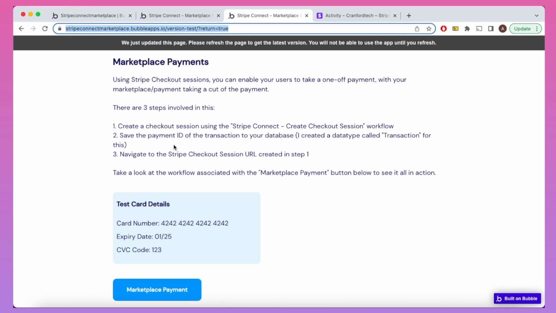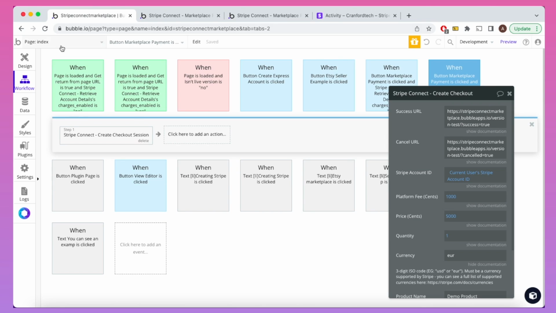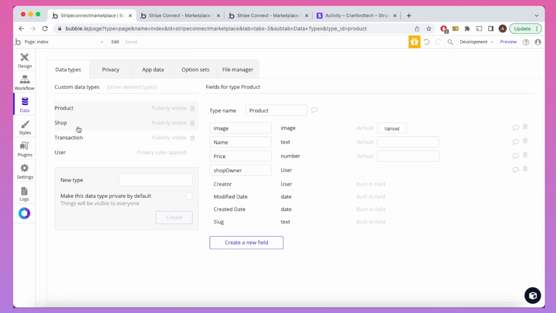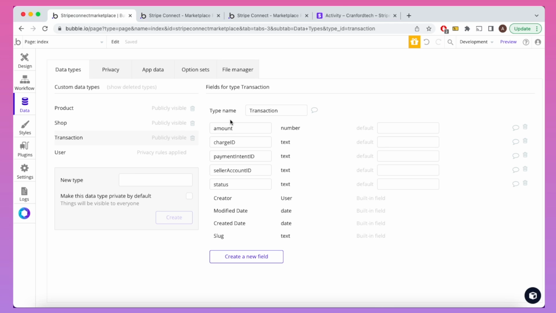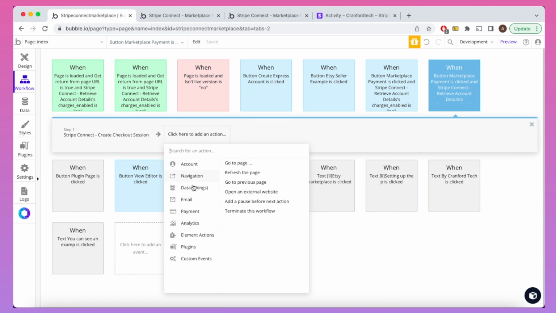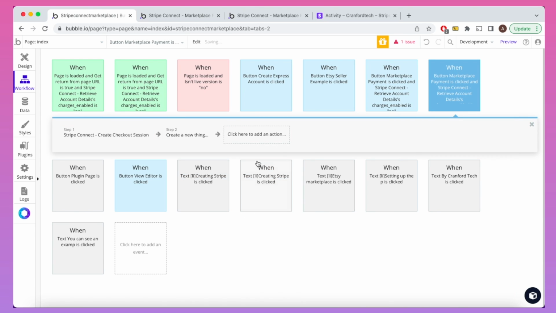So now let's move on to actually saving the payment ID of the transaction to our database. If we take a look at how I've set up my database, I've created a custom data type called transaction, and you'll see here there are a number of custom fields that I've input. What we basically want to do is create a record of any transactions that are processed on our app so that we can recall information on those transactions at a later stage if we so wish.